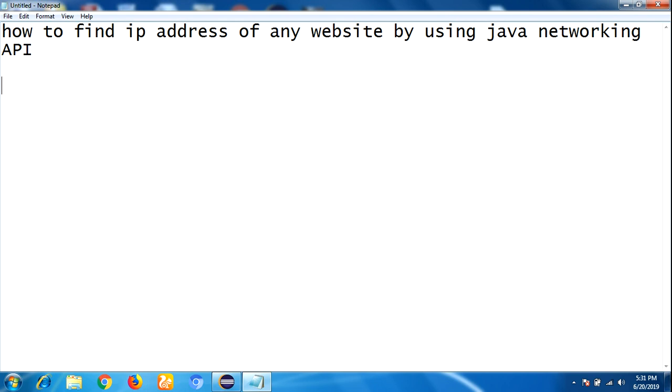So how to get the IP address of any website by using the Java programming language? Java Networking API provides the method to know the IP address of any website. It is possible to know the IP address of a website on the internet with the help of the getByName method. The getByName method is available in which class? InetAddress.